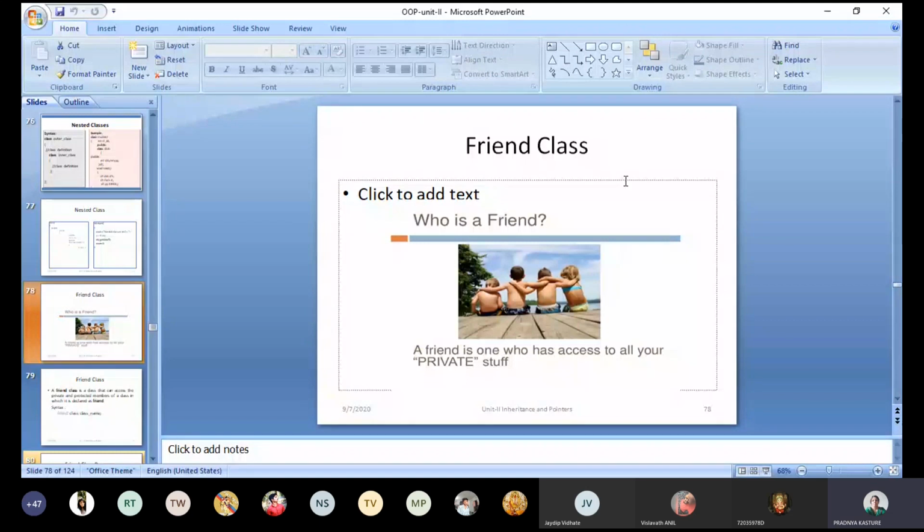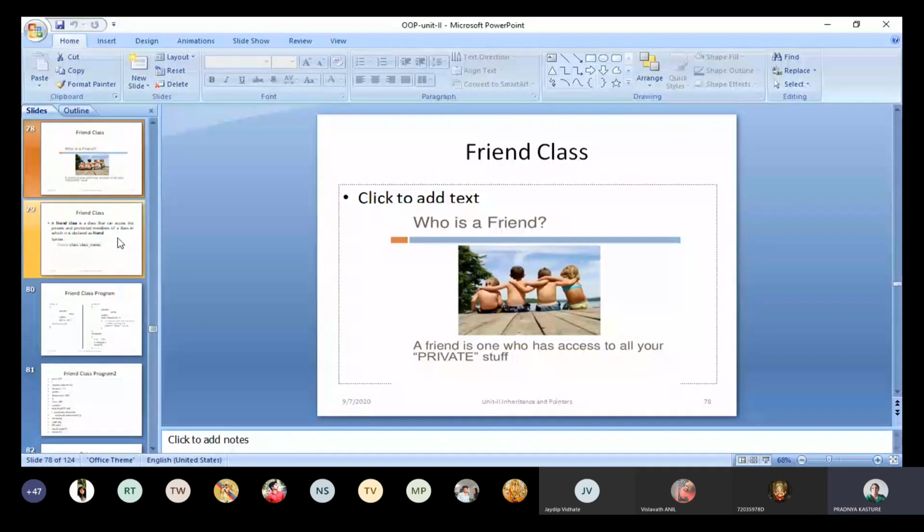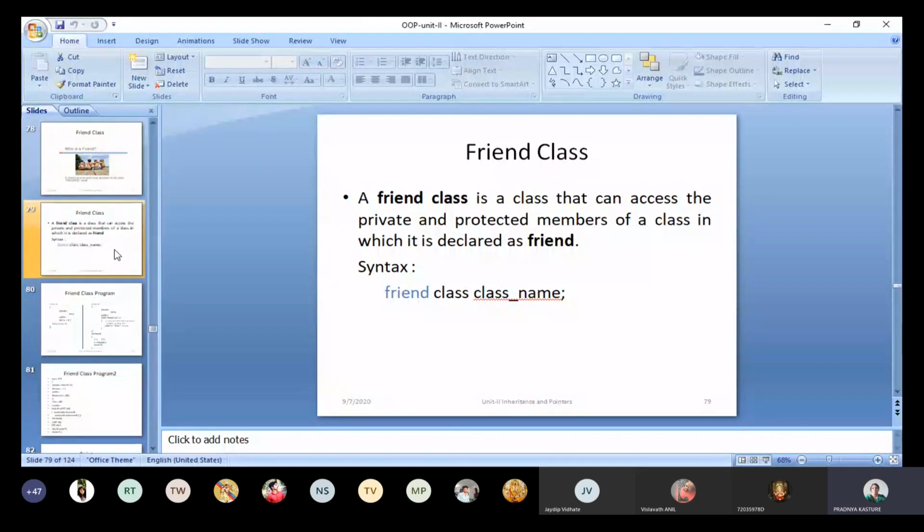Then there is a concept of friend class. As the name suggests, a friend class is a class which can access all the private variables and member functions. Okay, so a friend is one who has access to all your privates. So you are going to have the concept of friend class. That means how you will define it.